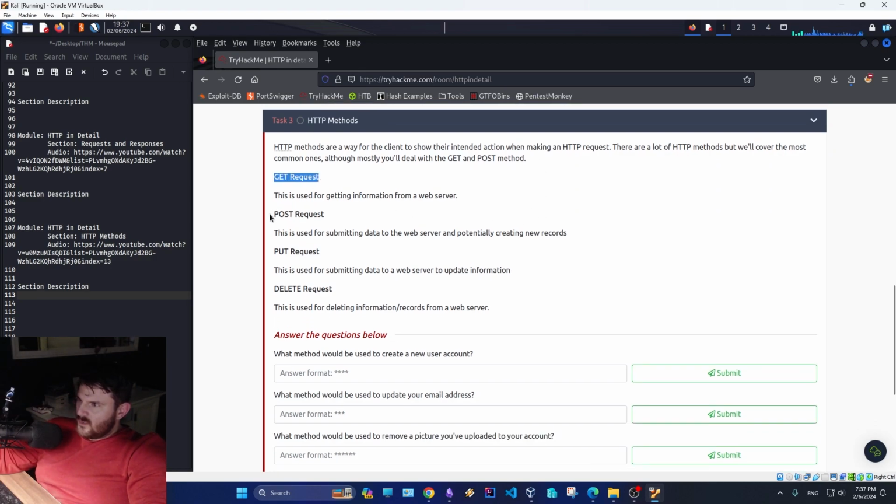The GET request is used for getting information from a web server. GET is used when you just request something. Always is the GET method when you request a web page, when you go and ask for a video, ask for a web page, ask for a shopping cart, that's a GET request.